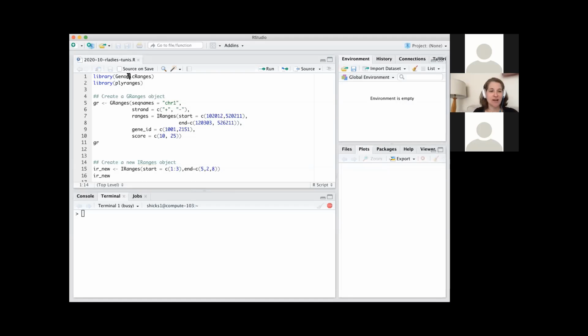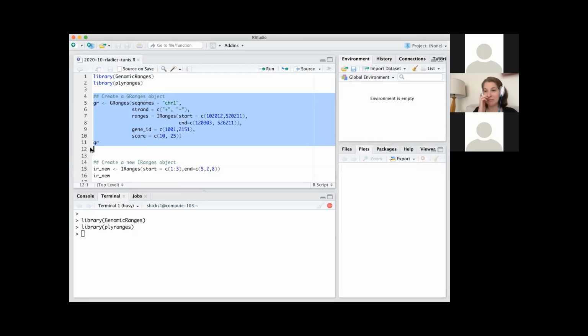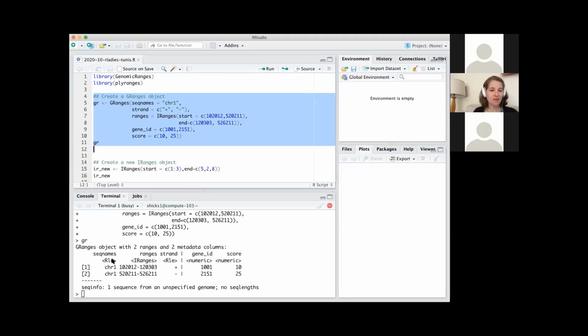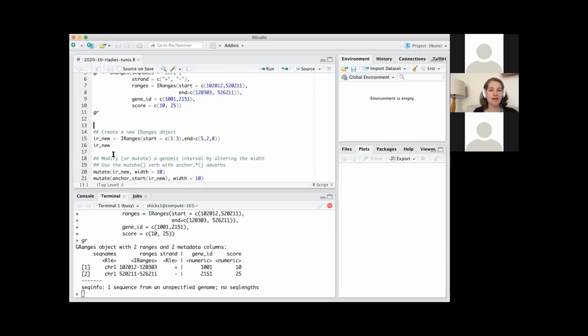All right, so I have loaded up R, and I am going to load the two packages that I've talked about, GenomicRanges and plyranges. So this is the GRanges object that I talked about before. It's the same one where you have two ranges starting from chromosome 1 with the two scores 10 and 25. And you can see what it looks like in R. Inside of this, you'll see something called IRanges. In the second column, there's seqnames, and then there's ranges, strand, gene ID, and score.